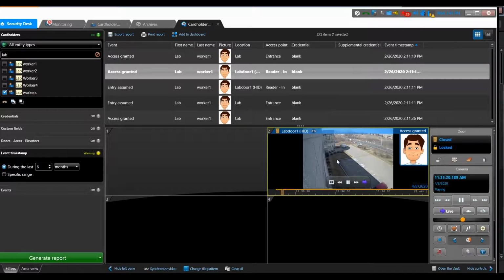If there was an access denied, it's very easy to find. Just pick the access denied, and you want to find the video. It's part of it. There's no need to reconcile video and access control events separately.